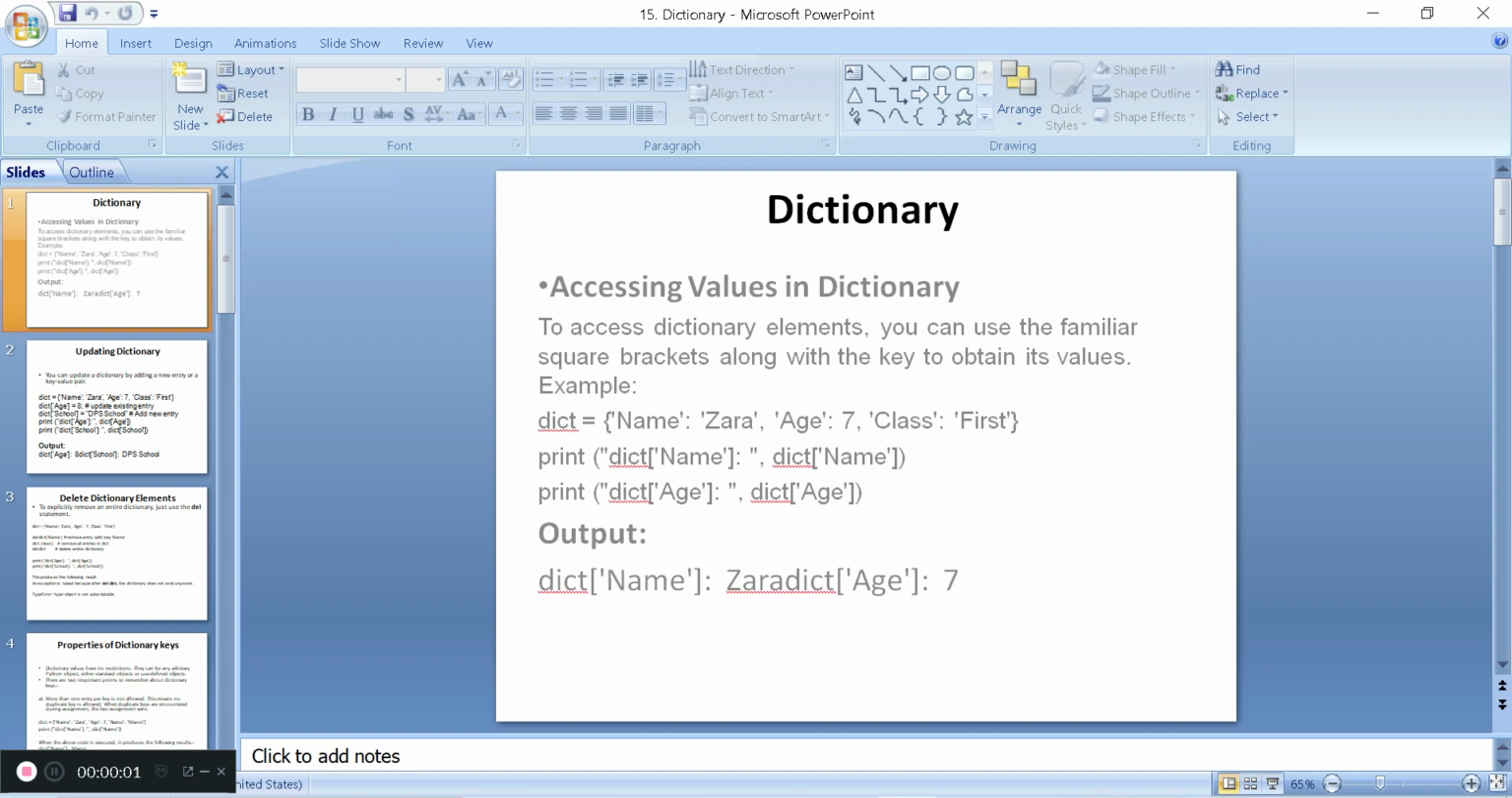Guys, welcome back. In this tutorial, we will learn dictionary in Python with the help of examples. Each key is separated from its value by a colon. The items are separated by commas, and the whole thing is enclosed in curly brackets. An empty dictionary without any items is written with just two curly braces like this.